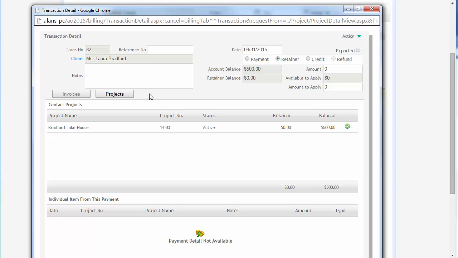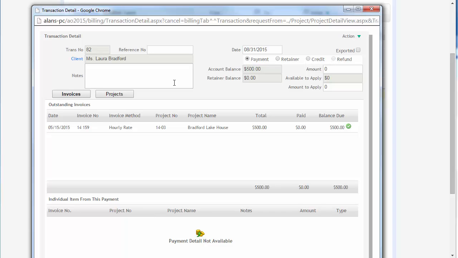So if this was a retainer contribution, we would leave it on projects and we would fill in our values and apply the money. If this was a retainer payment to an invoice, the program would automatically know that. We would click from on the prompt because we're taking money from the retainer, and this invoices button would be available. And much like just an ordinary invoice payment, we would put in our values, make sure we were on the invoices list, find the one we want, and apply the money.